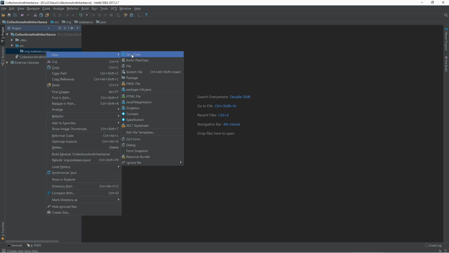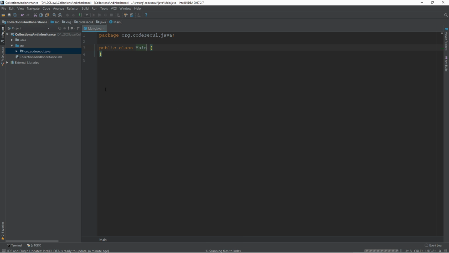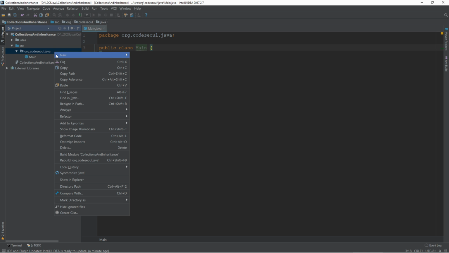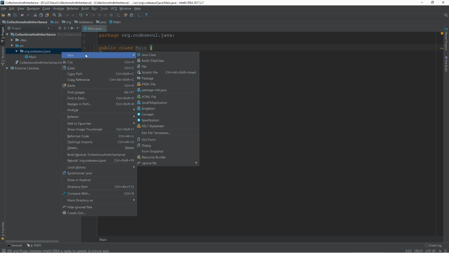Then after that, create a new class. We're going to call it our main class. And then you can leave that blank for now. Then after that, we're going to create another package.